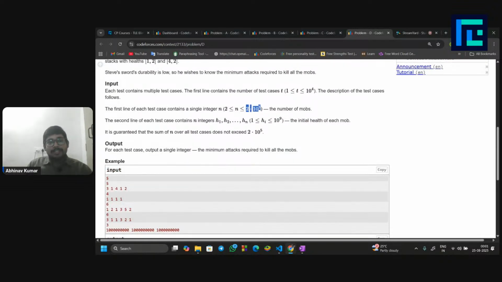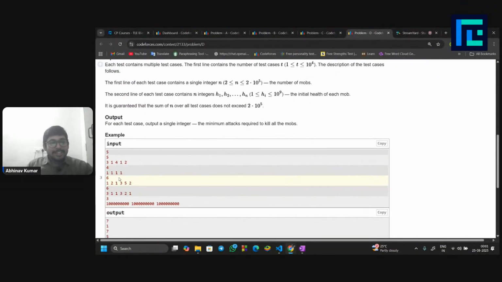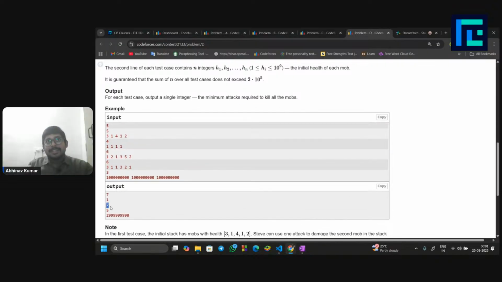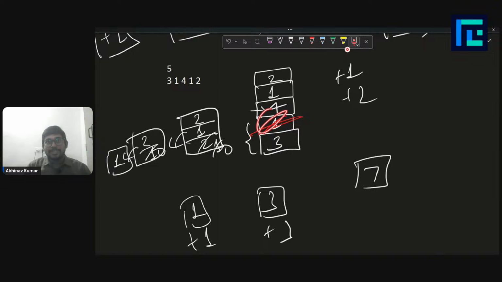Okay, and the constraint for n is 2 into 10 to the power 5. Now, how do you solve this problem? As you could have understood, even when I was trying to solve this test case, finding this 7 was a bit difficult, through brute force or even through trial and error. So one thing you can realize, there won't be some very greedy approach that you can find through trial and error. So what should come to your mind in this type of problem is some dynamic programming approach.